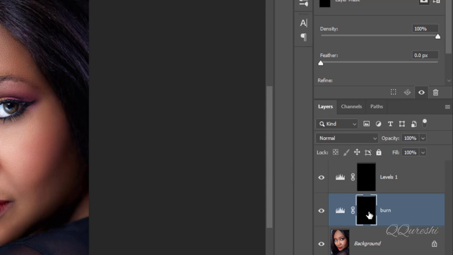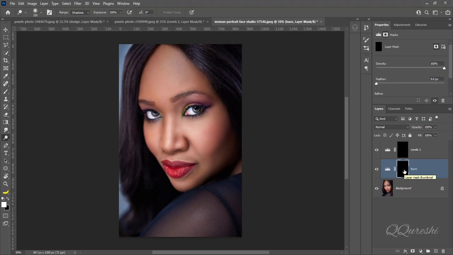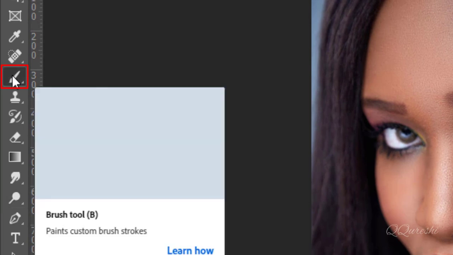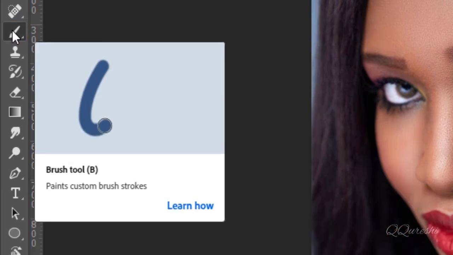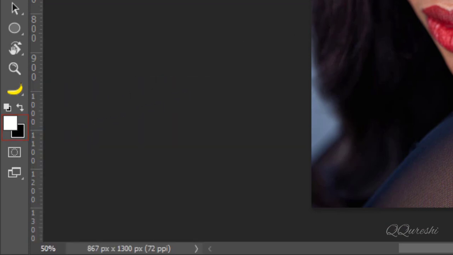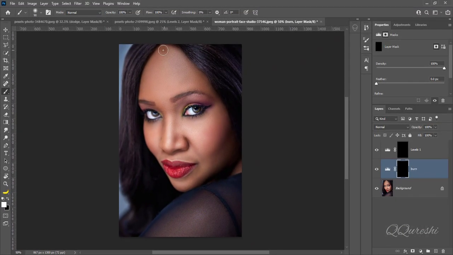Select the burn layer and activate its mask. Pick the soft round brush tool. Make sure the foreground color is set to white. Start painting on the areas we want to burn. Keep painting on areas we need to burn. We don't need to be precise. Just give strokes on the areas we want to burn.